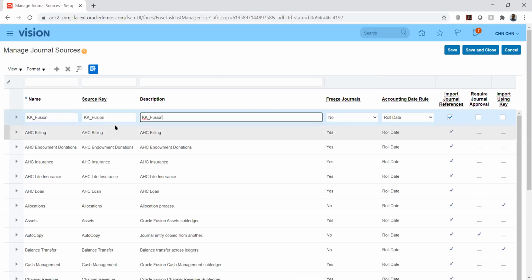So here we have two things basically that are new or not available in the EBS environment. One is the source key and the other one is the accounting date rule. The others, like freeze journal, import reference and require journal approval, are all similar.